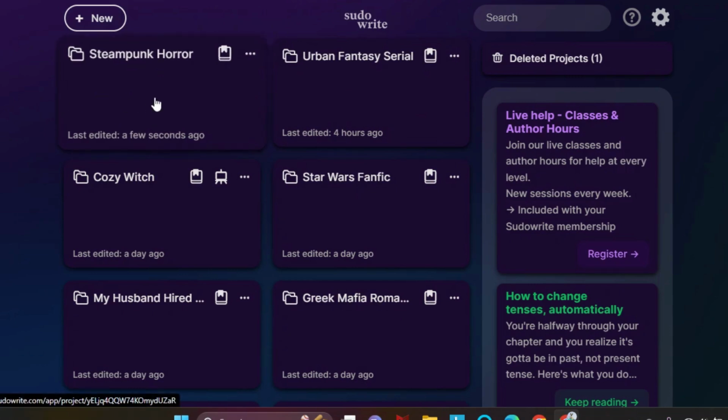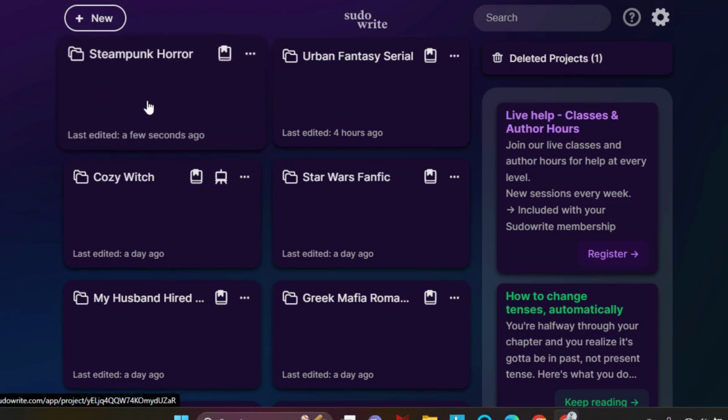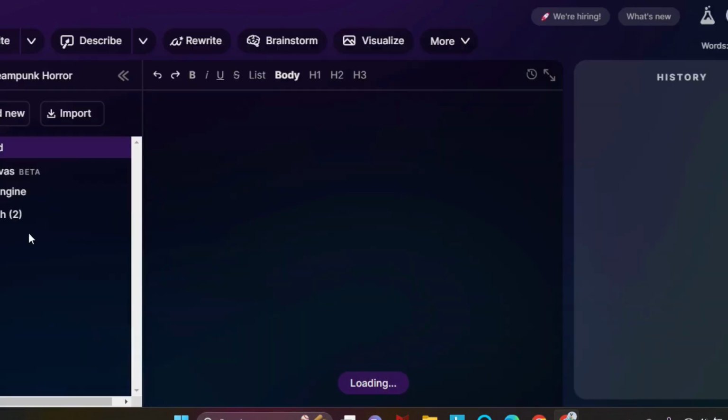And today, because it is October and we're all in that spooky season mood, we are going to start off with a steampunk horror short story. I started brainstorming some ideas, and it was really a genre that kept popping up, and it seemed like it would be a lot of fun. So we are going to get started.